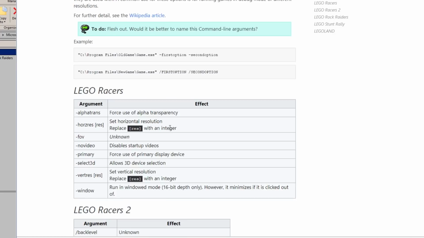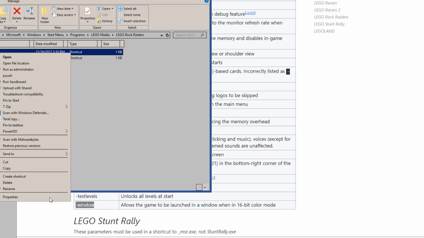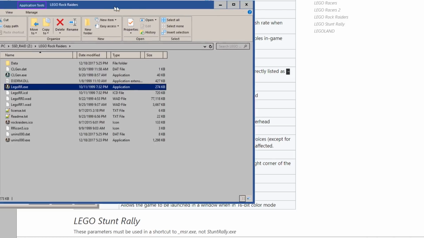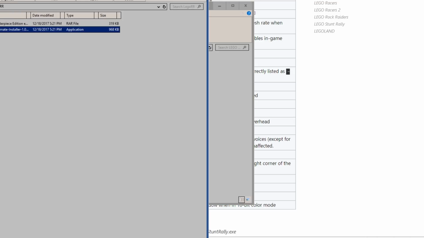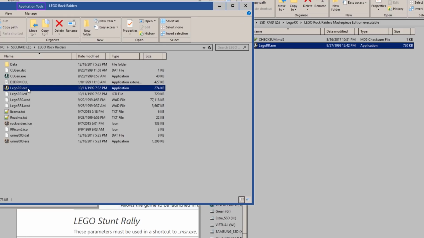Oh, you know what else I forgot? I forgot to add the third-party executable in there as well. So we're going to have to go back here, open file location. Then we'll have to swap this out with this. So it's sort of like patching, installing a no-CD crack.